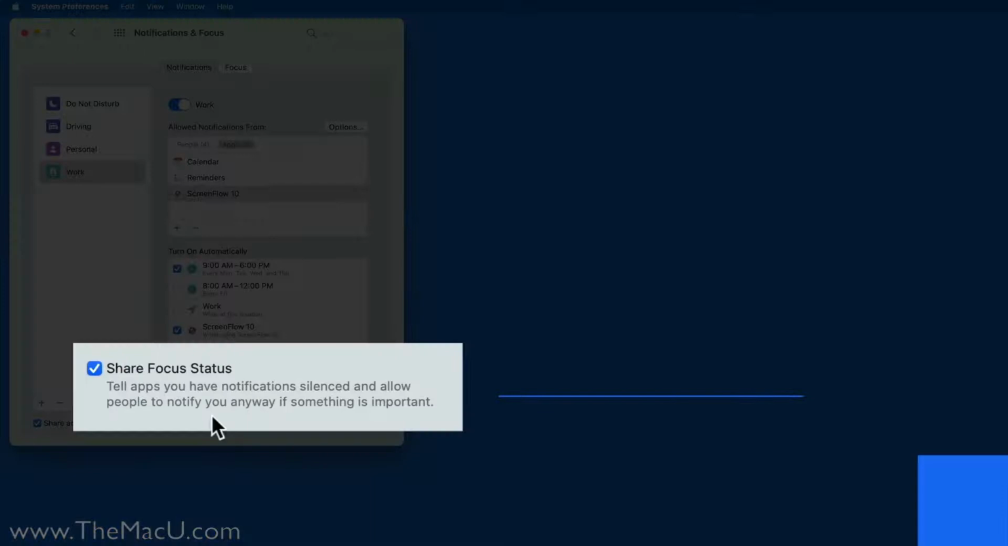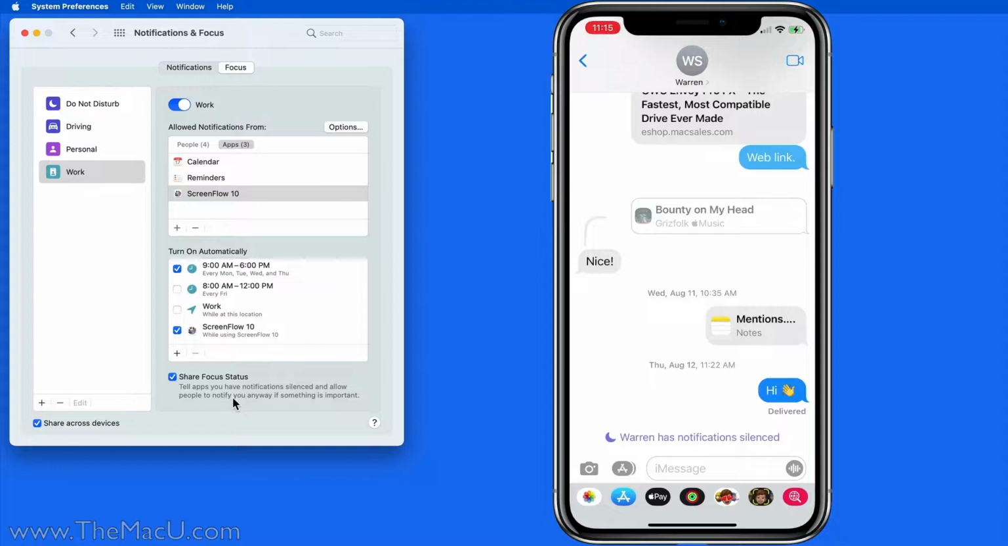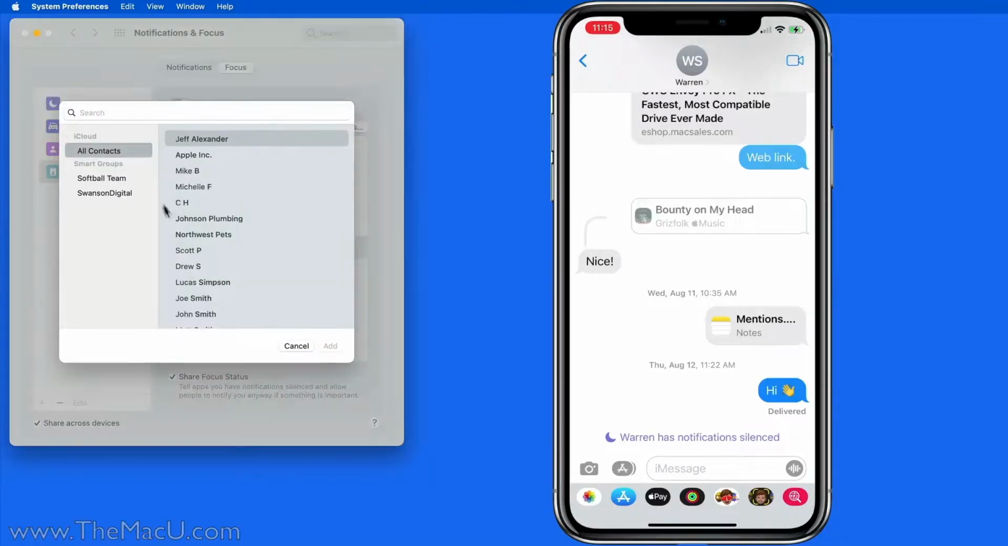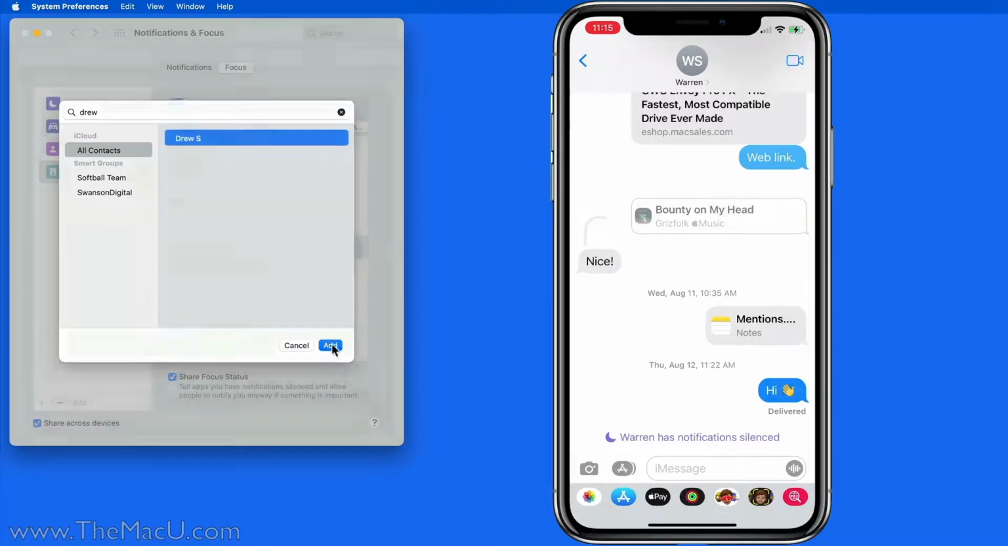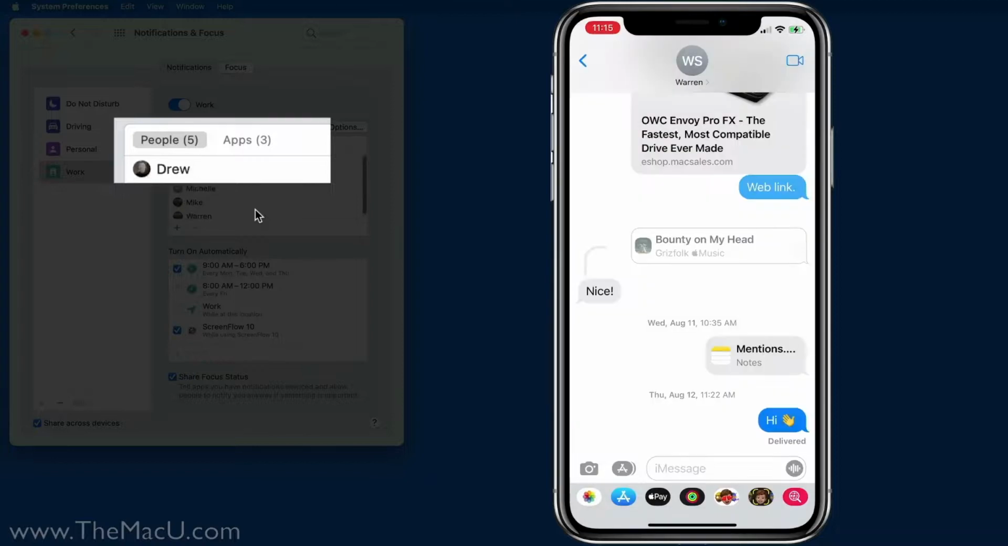If Share Focus status is activated below, anyone trying to send me an iMessage will be able to see that I have notifications silenced at the time. Unless, of course, that person has been added in the allowed list above. In that case, they won't see the notifications silenced alert.